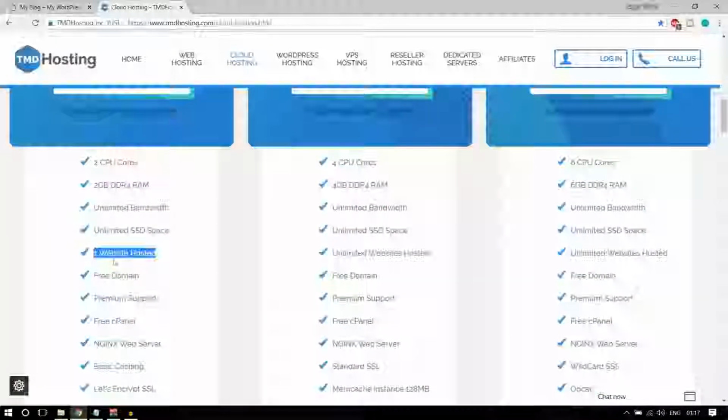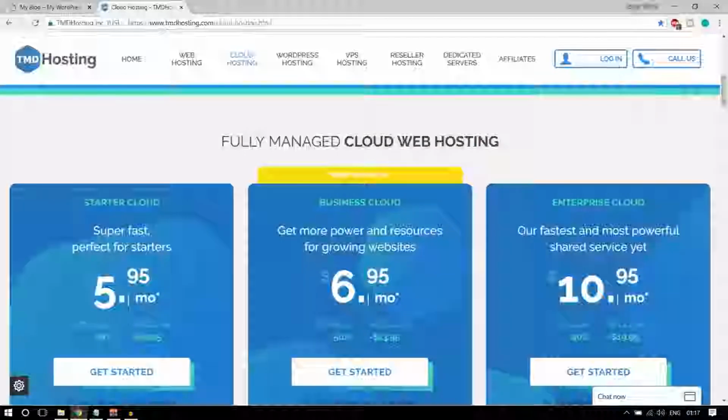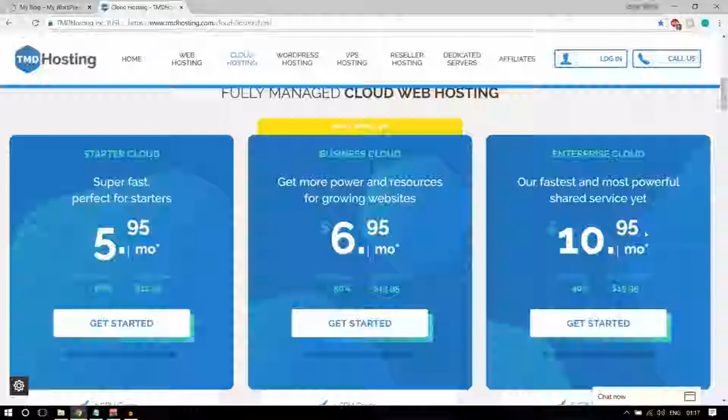In Starter Cloud you can host only one website, and in Business Cloud and Enterprise Cloud you can host an unlimited number of websites. Now suppose you're creating this website and you know for sure that you are not going to need another website for maybe 6, 7, 8 months or maybe a year. Then I would recommend you start with Starter Cloud, and whenever you want to upgrade, you can upgrade easily. Okay, so whenever you want to upgrade to Business Cloud or Enterprise Cloud, you can do so.